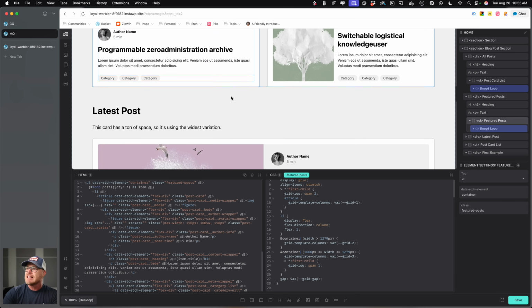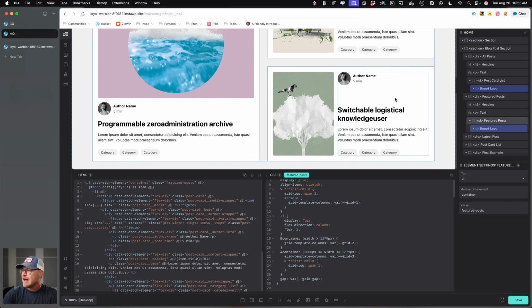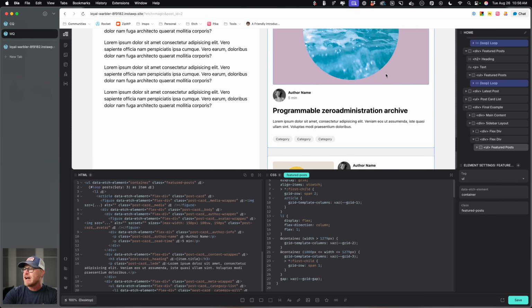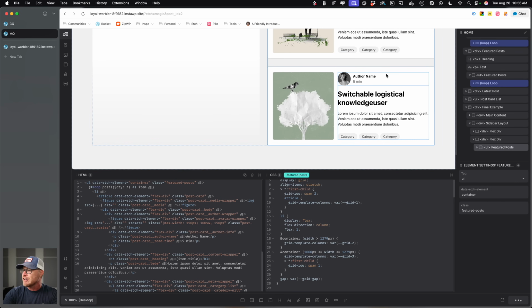Now watch this. If I took this, let's go ahead and grab featured posts, okay? So let's go duplicate featured posts. And maybe instead of this postcard list, I want to put this featured post duplicate down in here. Okay, so I'm going to come down and I'm going to drop that in and we're going to go down here. Look at this. Look at this.